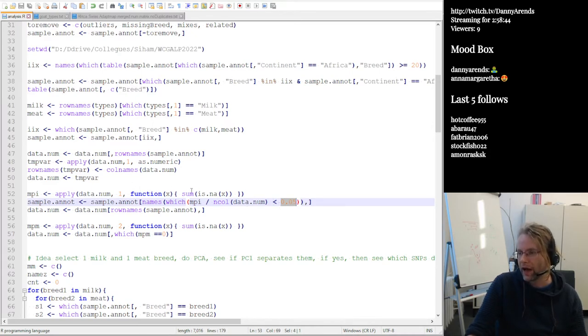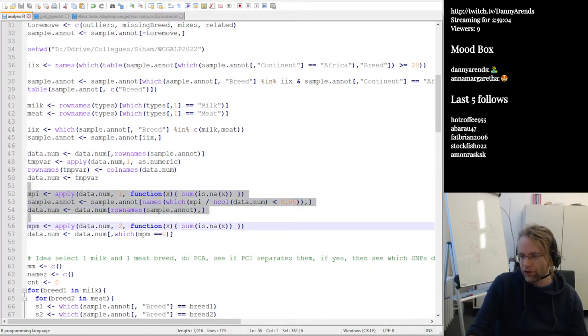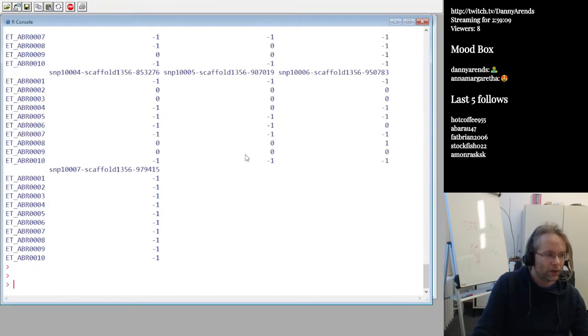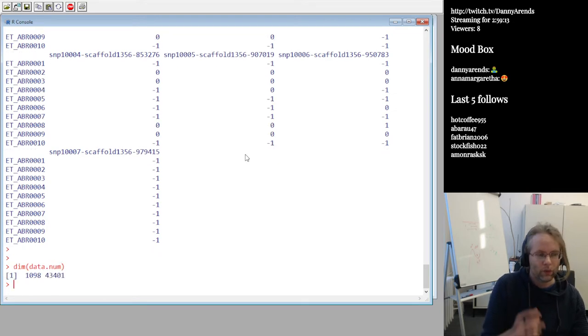So I have a function of x, just give me the sum of the NAs, and then divide the missing per individual by the number of columns. And if this is smaller than 0.05, then I'm going to keep this animal, and I'm just going to remove the others from the sample annotation. So it's just subsetting my matrix a little bit. So let me go back to R. So the dim of the data.num, it used to be 1,098 animals.